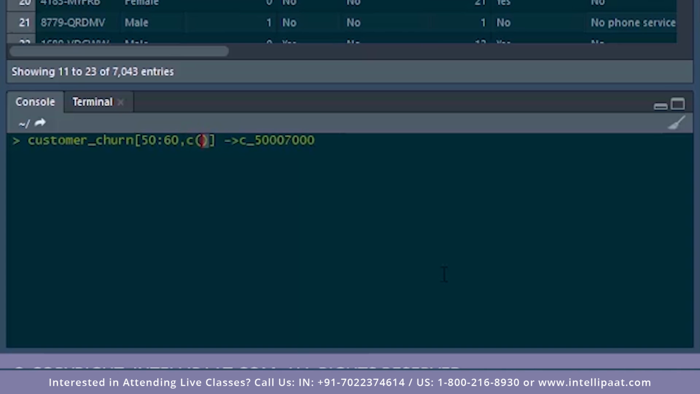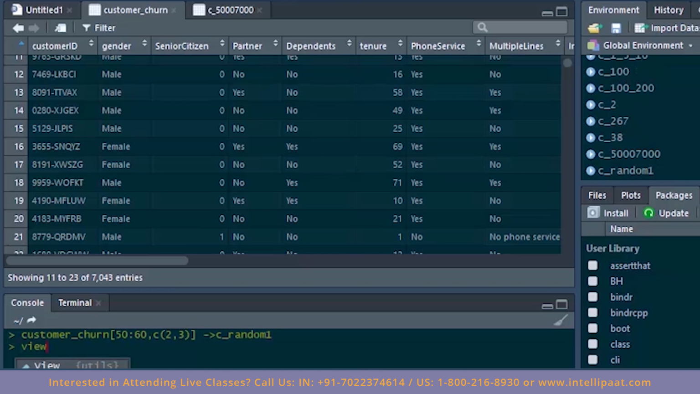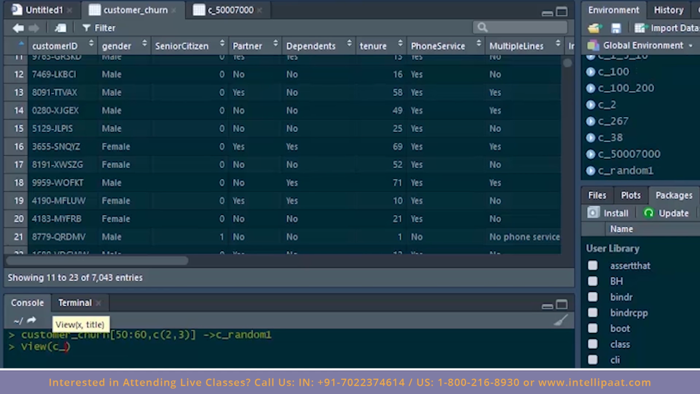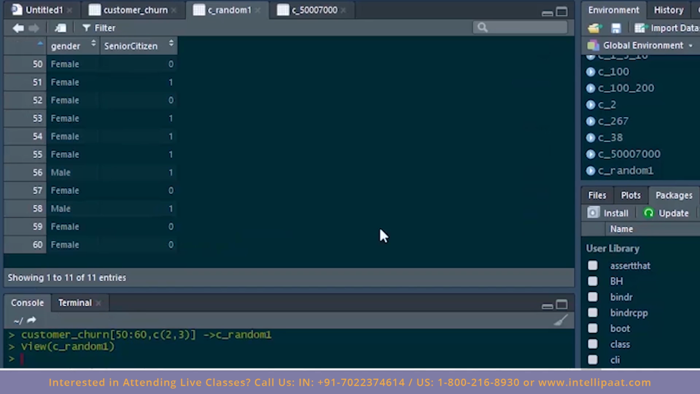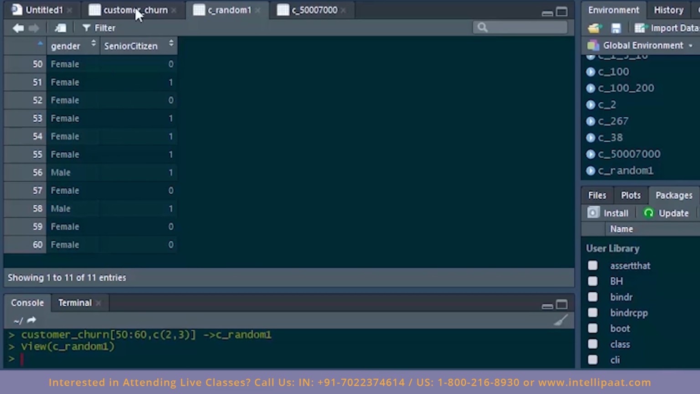So I'll use C2, 3. And let's just store it in C random 1. Let me have a glance at this, view of C underscore random 1. Right, so this gives me all of the records from row number 50 to row number 60, and I've just selected these two columns, gender and senior citizen.